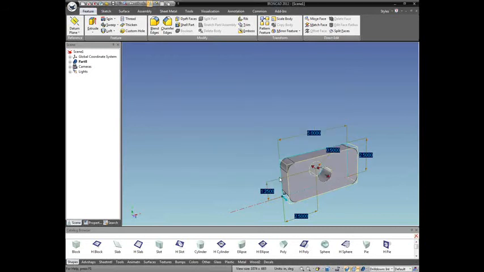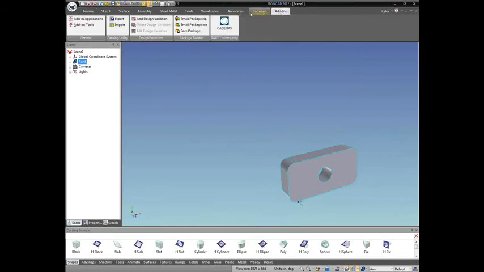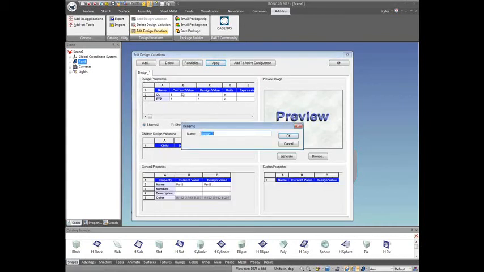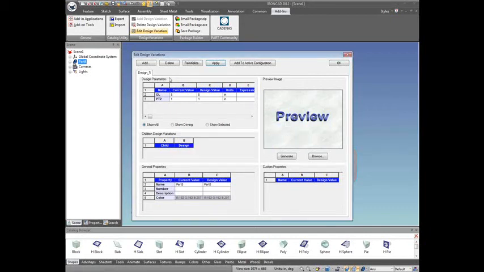All right, so we'll go on and create the design variation. Now I go over here to add-ins and click add, select the part first, then click add design variation, and then we'll click edit design variation, and it brings up the design variation dialog here. I'm going to rename this first one and call it 5 because it's 5 inches long. And then I'm going to add a variation, and you can see it's got our two parameters in, the overall length and the part thickness.